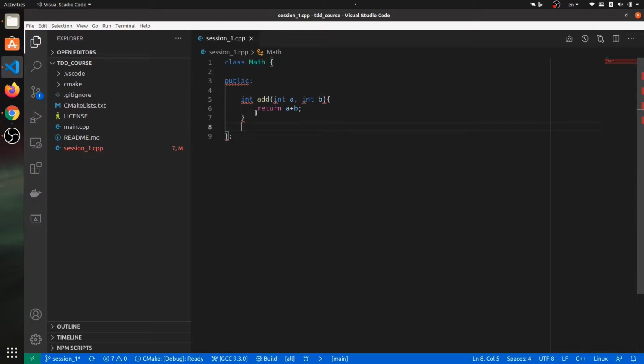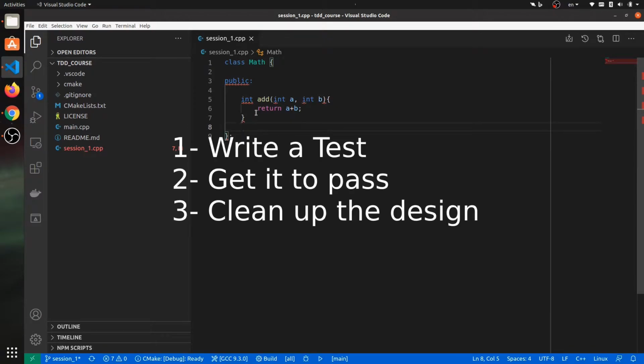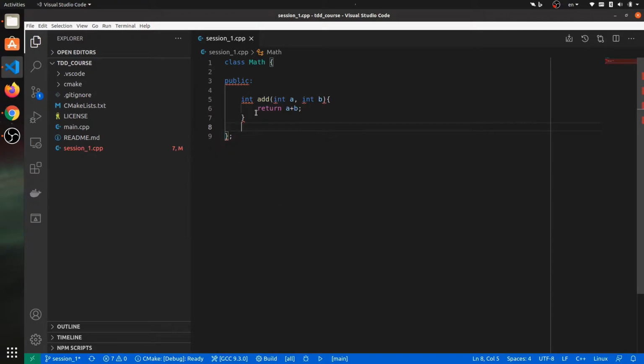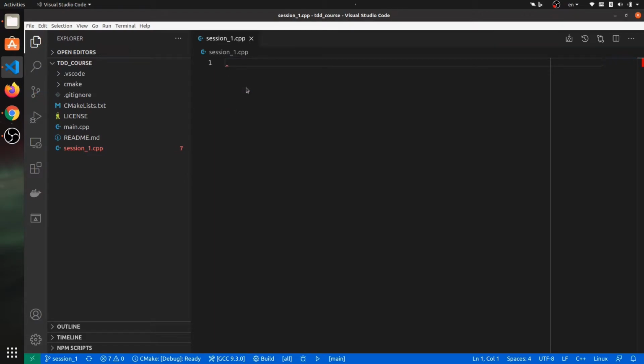The TDD technique says write a test, get it to pass, and clean up the design. That's all there is to test-driven development. These 3 simple steps embody a significant amount of sophistication. Okay, what should we do? Remove all of them. First of all, don't think about the implementation. Just think about how you want to test it. Just think about the test cases. Let's implement the first test case.